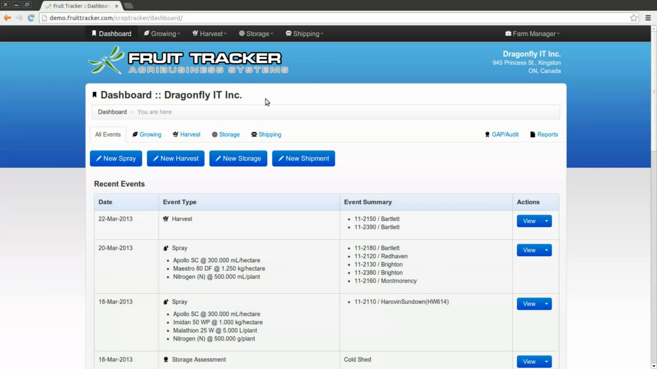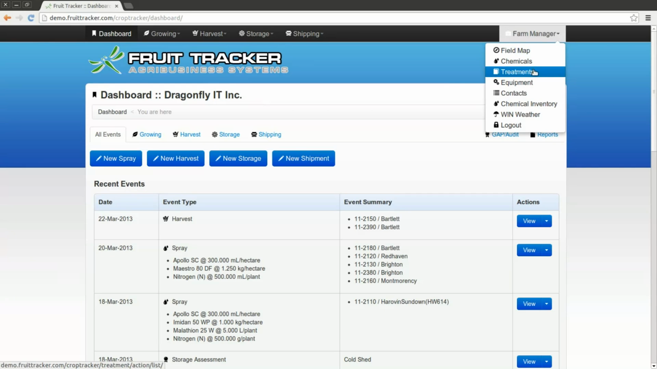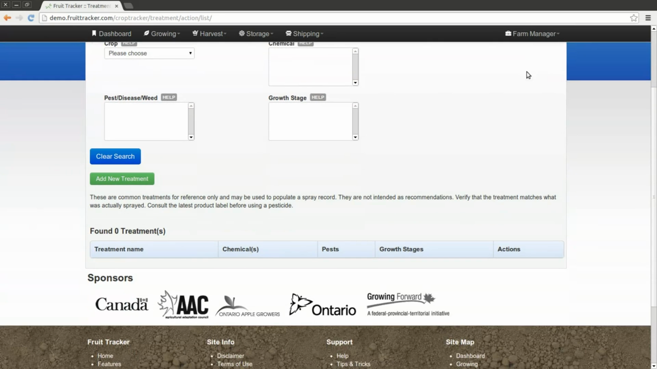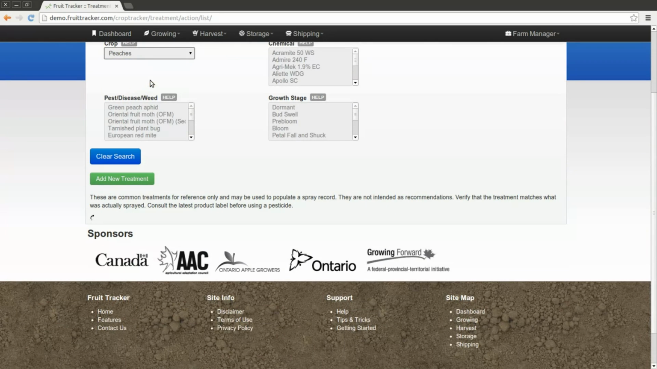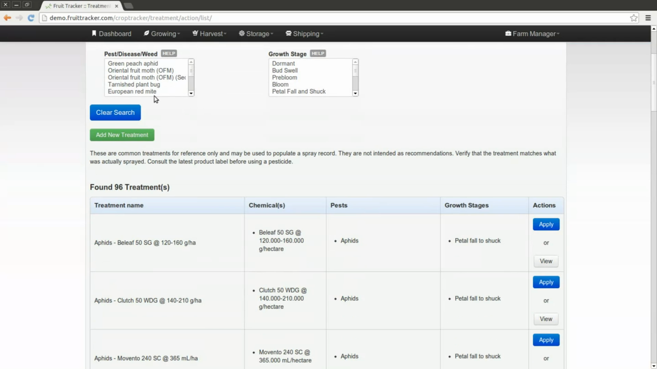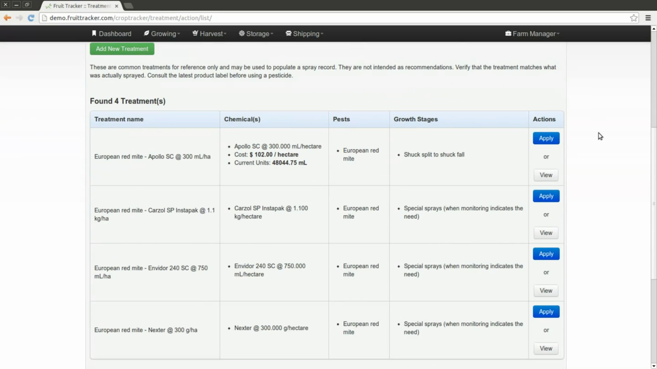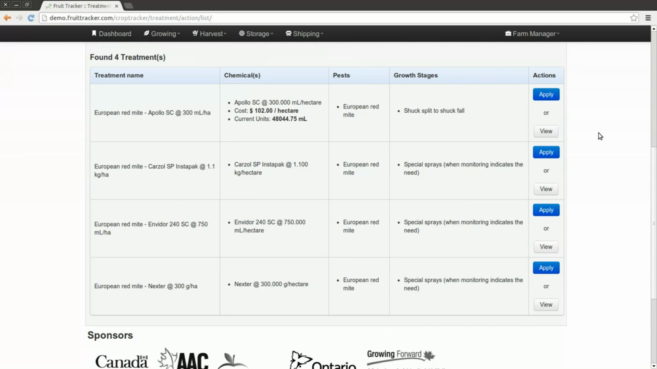Now let's take a look at the Treatment Templates section. You can find it under the Farm Manager menu in the top right. The treatment templates are a set of recommendations that includes a handy search feature. In my case, I'm looking for a treatment on my peaches for red mite. Using the search options at the top of the Treatment Templates page, I can easily narrow down my choices. The results show treatment recommendations that meet my search criteria and indicate the chemical, rate, pests, and growth stages each treatment is recommended for. Select the treatment you want and click Apply to begin generating a spray record.